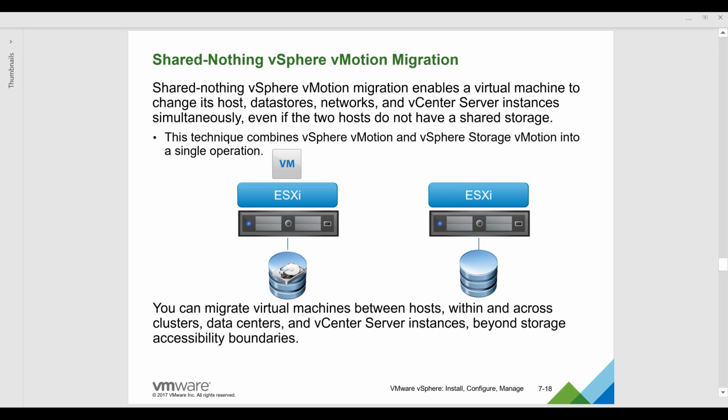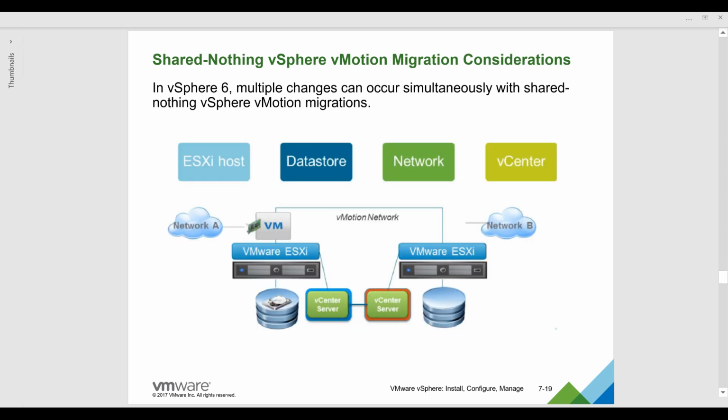Shared nothing vMotion. It will take a VM storage and host to another one in one single operation. You can do this between hosts, within hosts, across data centers, send it to another vCenter server. Multiple changes can occur simultaneously with shared nothing vMotion. Again, like I said, we can go between vCenters, we can go across data stores, we can go across networks.